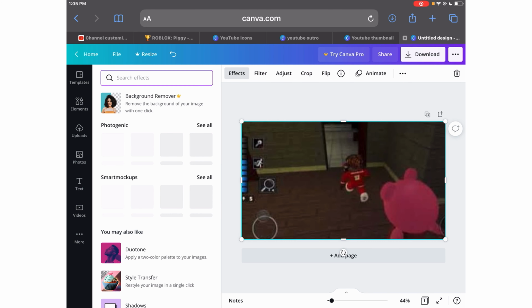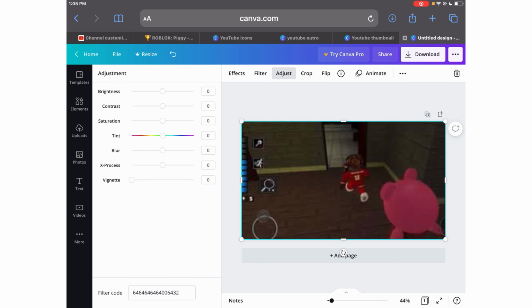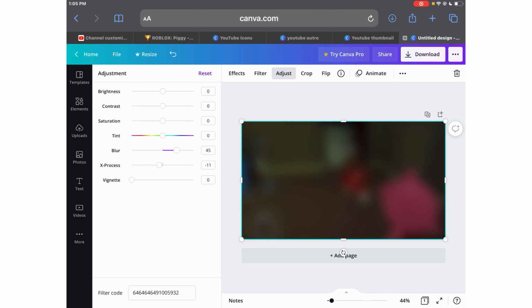So you can do effects, you know, you can change some effects. I don't really like doing that. Filter, you can use filter, adjust. This is the cool thing. You can change the brightness, the contrast, the saturation, the tint. What I normally do is, I don't change anything else. The only thing I change is the blur, because I want it to be a little bit blurry.